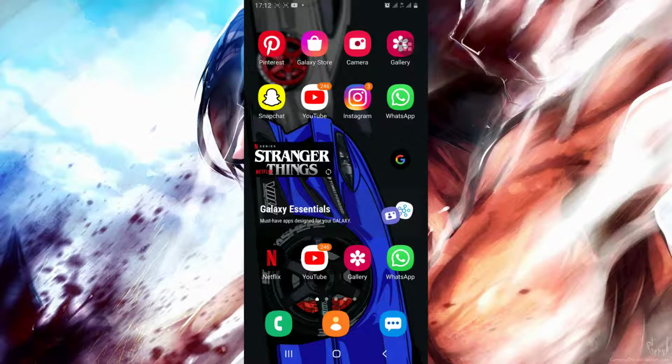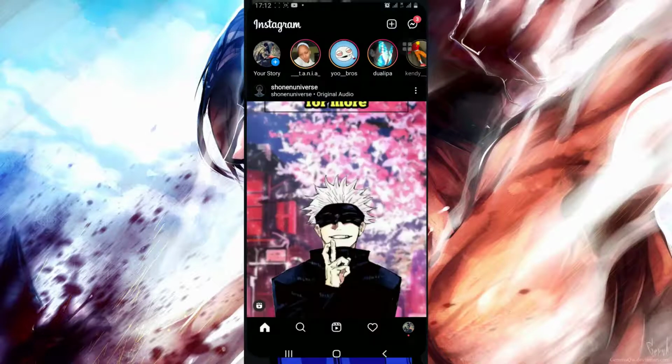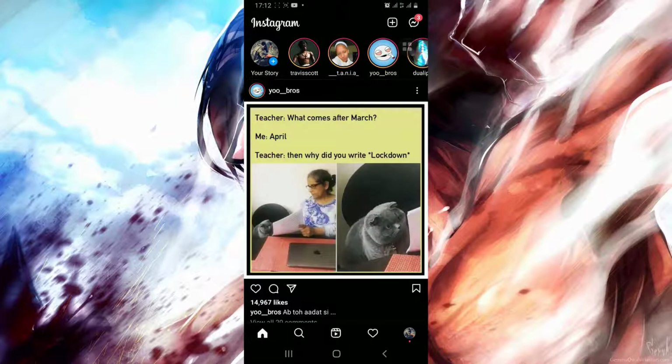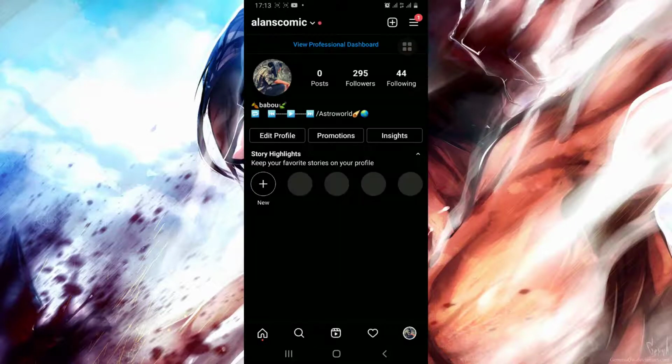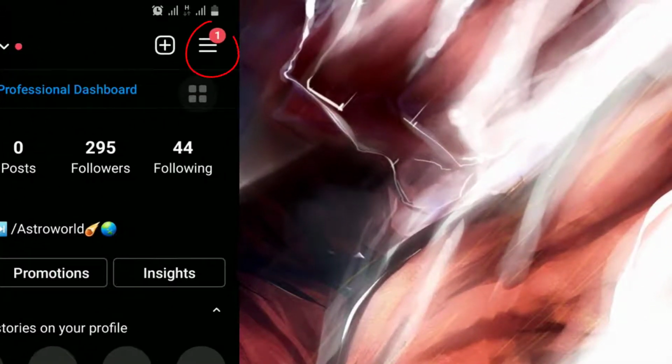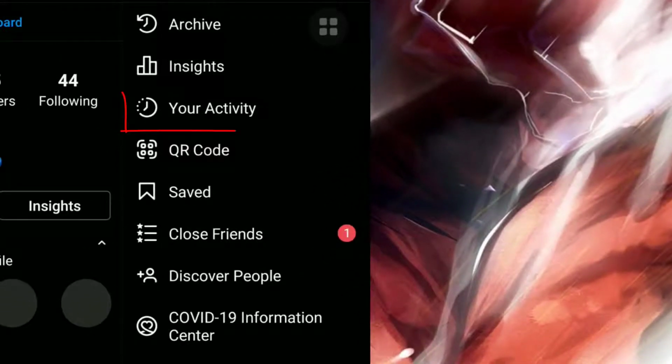It's simple. Simply start by opening Instagram, and after getting these results, go to the menu profile. Then, after getting these results, simply go to the three dots in the top right corner, then go to activity status.